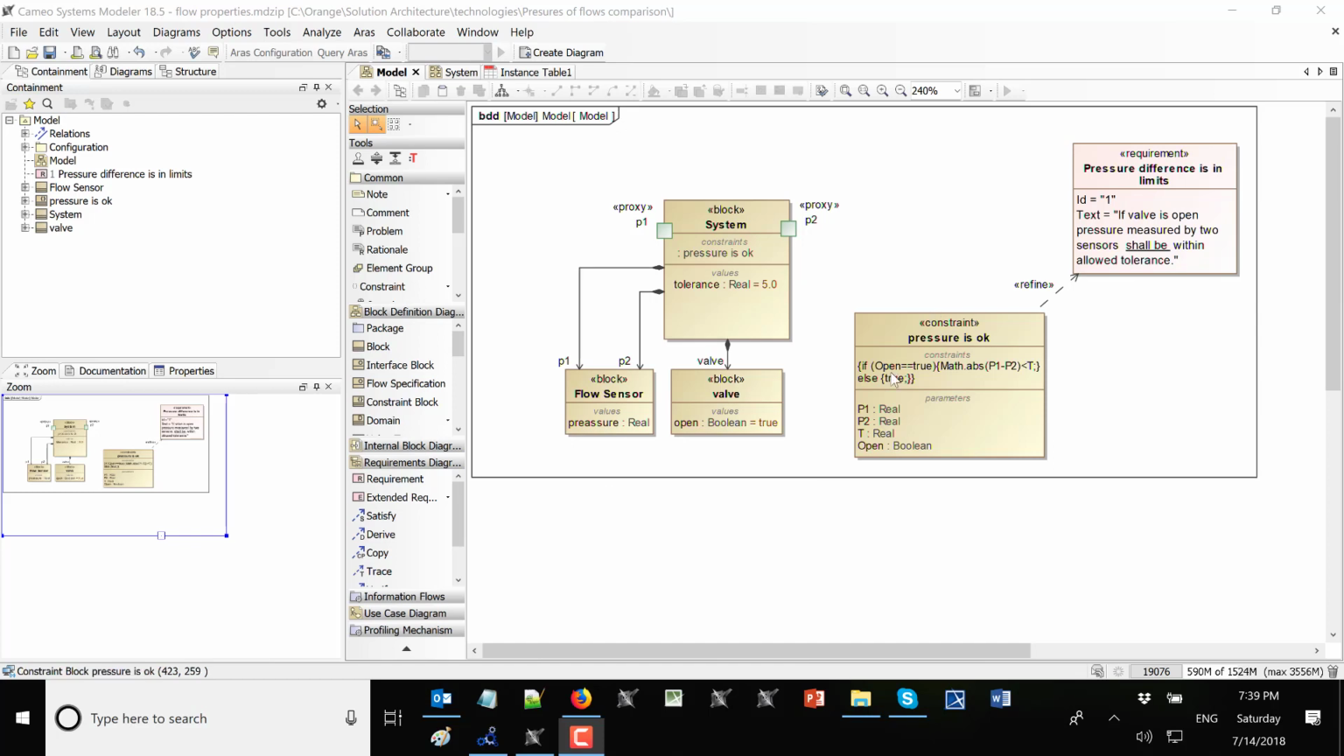Here also we created a constraint block, which is just to check that once the valve is open, pressure difference shall be less than tolerance. If the valve is closed, we don't care about pressure difference. So tolerance is property of the system. And also we refine requirement by this constraint. So this constraint formalizes this requirement.